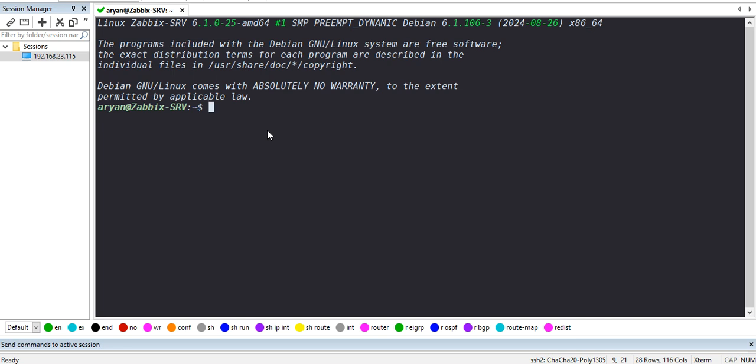Okay, now I have to switch to my root, so that I specify my password. Now I am in root user.